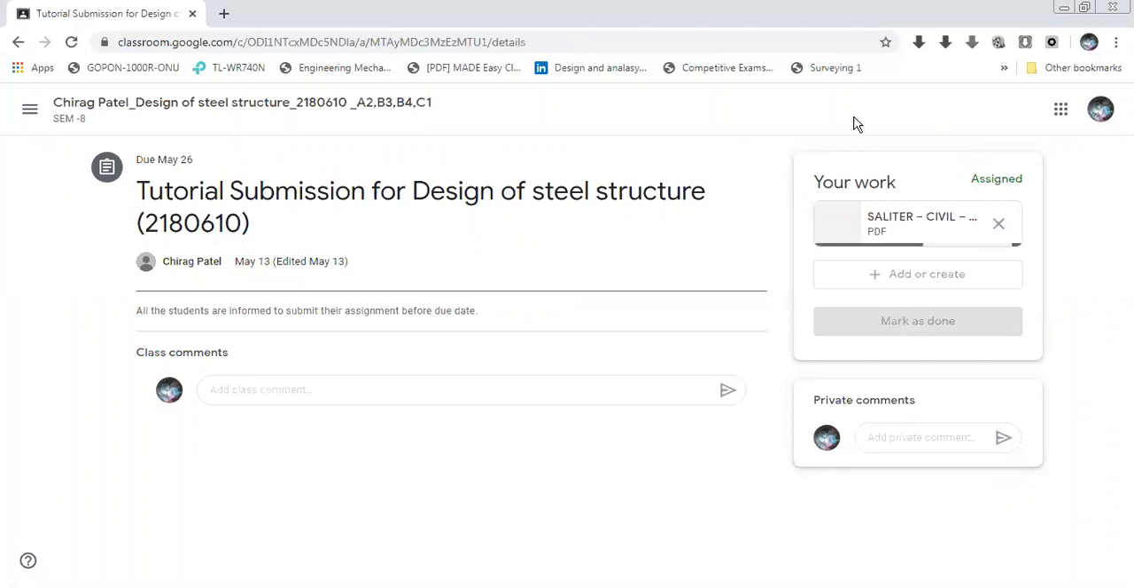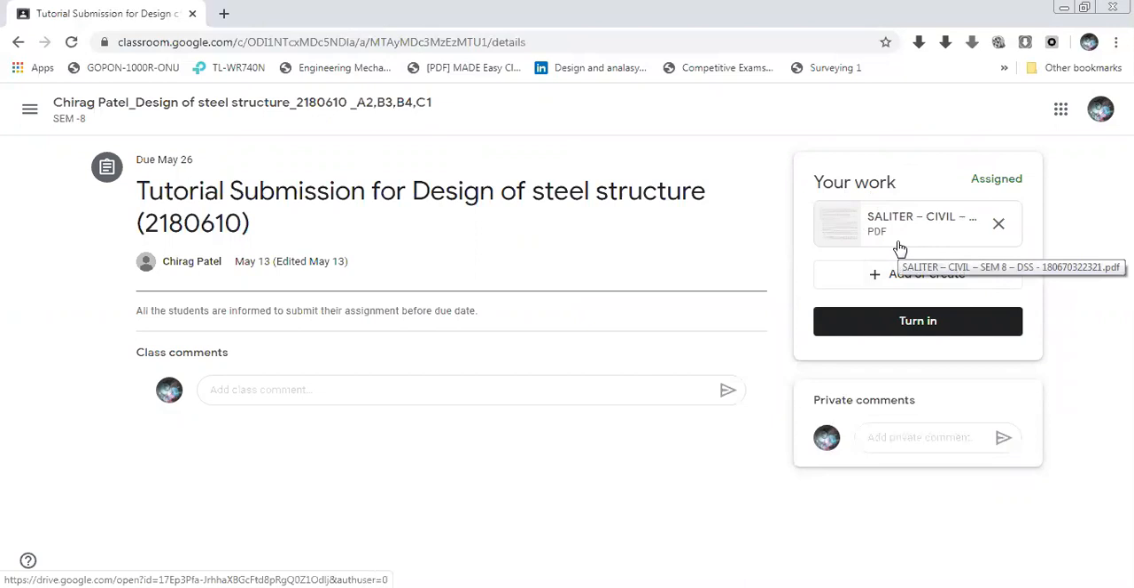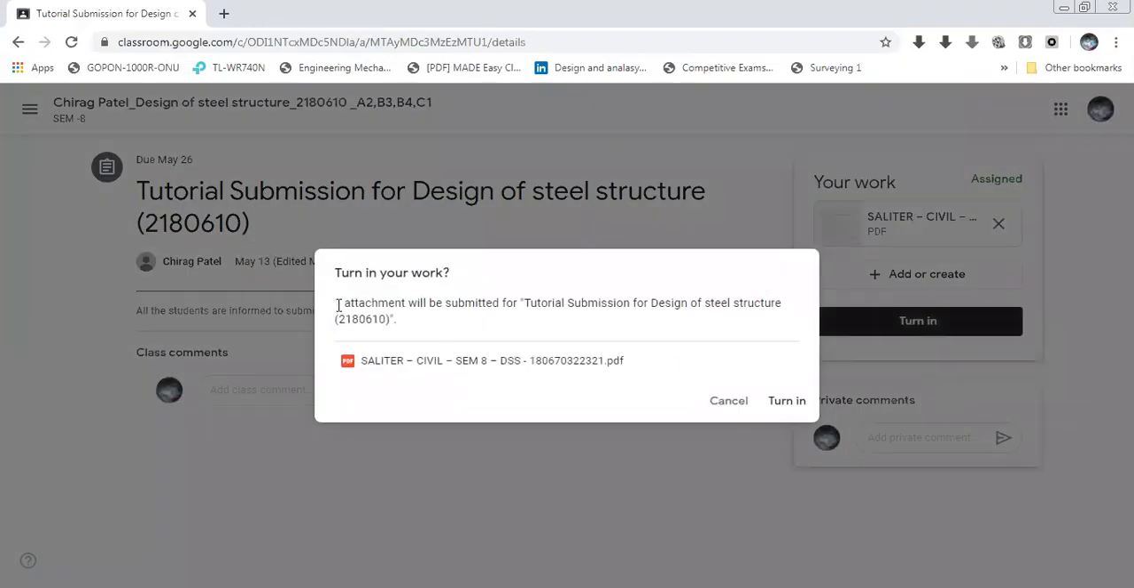Now just see your work. In your work, this file will be attached. Actually, this file is just uploaded. It is not submitted. To submit it to the particular faculty, you have to click on Turn in. So click on Turn in. It is asking that one attachment will be submitted for the tutorial. Okay, so at last you have to click again.